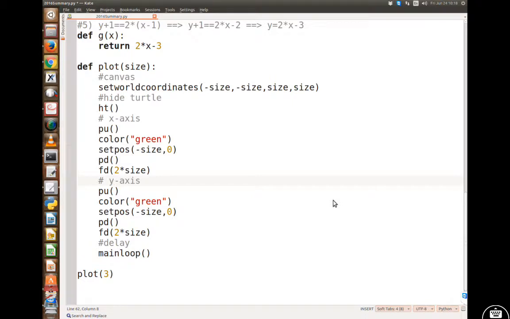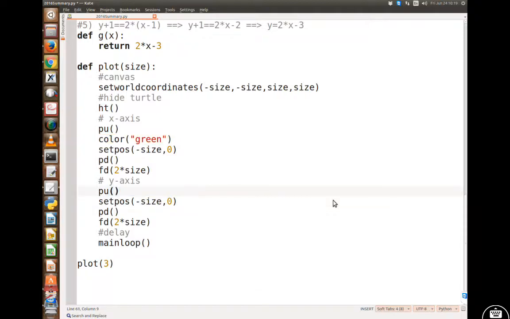All right, so pen up. Okay, so pen up. Where's my y-axis? Set position to... Color is already green, so I don't have to do that. Leave it at green. You could leave it there, I guess. It doesn't hurt. Let's start at 0, negative size. So starting at the bottom of the y-axis on my window, which is -3 to 3 for x min, x max, and -3 to 3 for y min, y max, if size is 3.